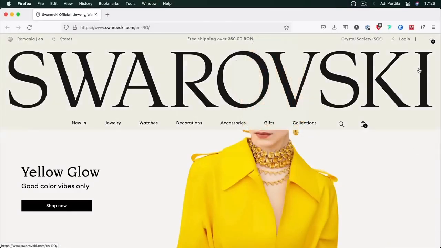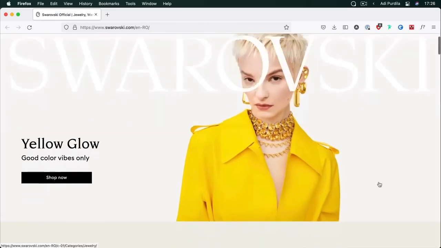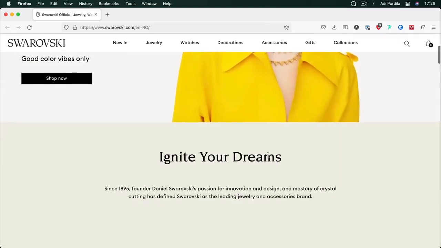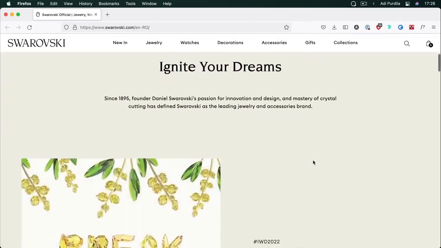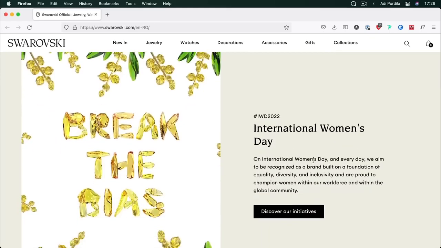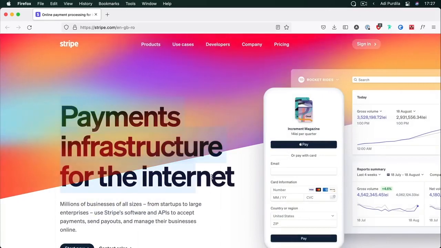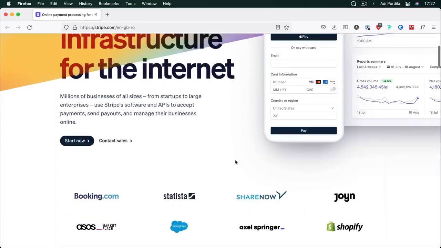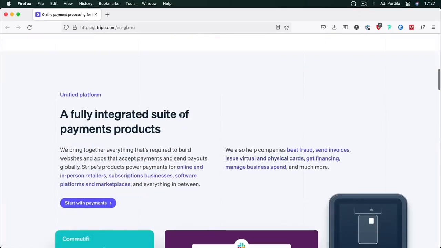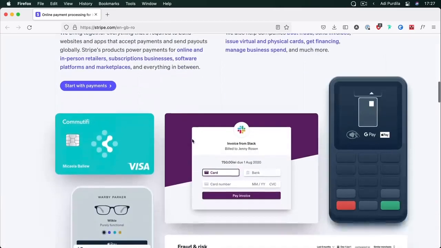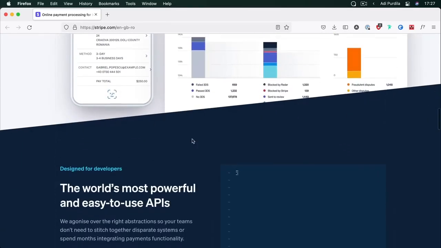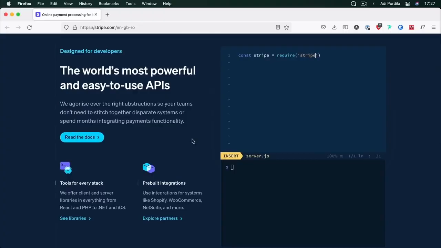For example, if you need to design for a luxury brand and the feeling you're trying to evoke is that of luxury and sophistication, then you might go for a serif font as the big headliner, like Swarovski is doing here. However, you wouldn't use that serif in a tech website like Stripe. Here, you would use sans serifs to evoke a feeling of modernity and trust.